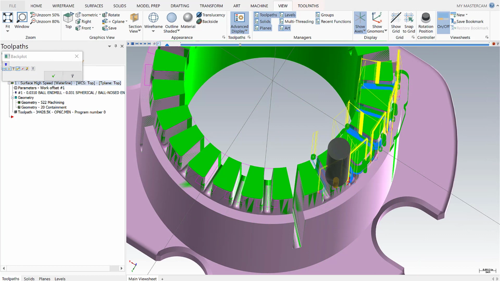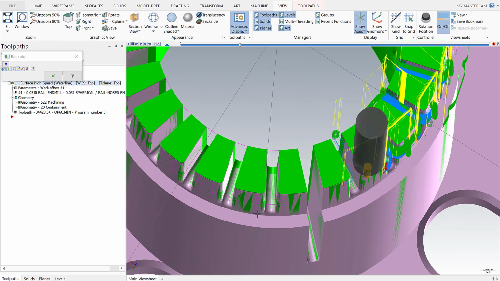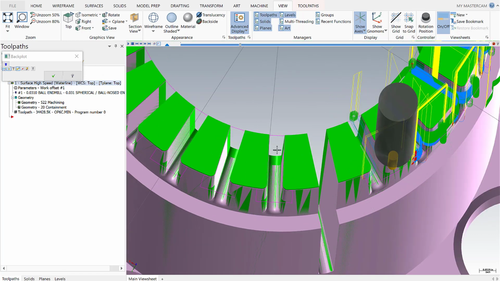The first thing I want to do here is take a look at a back plot of the original toolpath to illustrate the problem the customer was having. The customer had these containment boundaries drawn out throughout the model, and the goal was the tool would step into a containment boundary, run to completion, and then move on and attack the part in that manner.